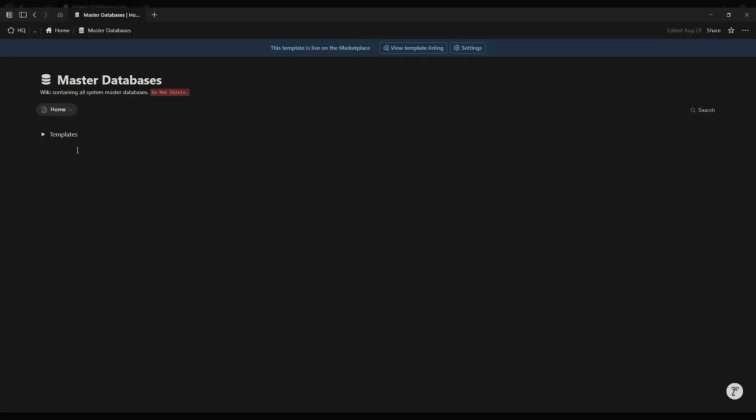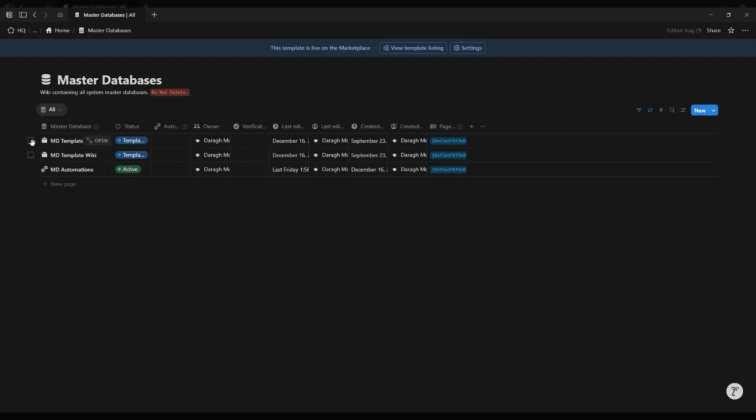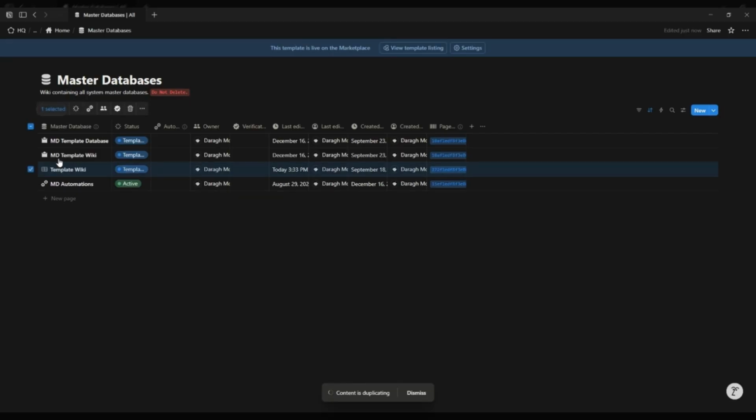But if you're using my template, you really don't have to worry about this. To add a new database or wiki, you can duplicate the template database or template wiki. One additional caveat for adding new wikis is that newly added wikis can't be added to a toggle block.